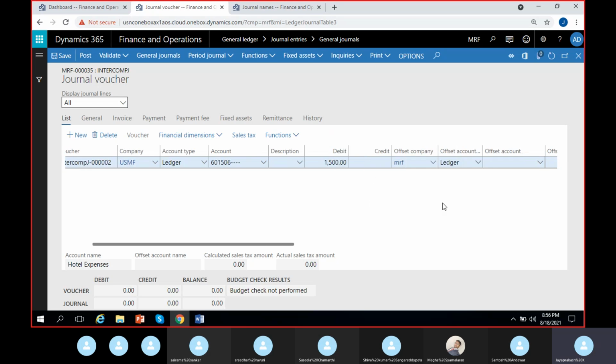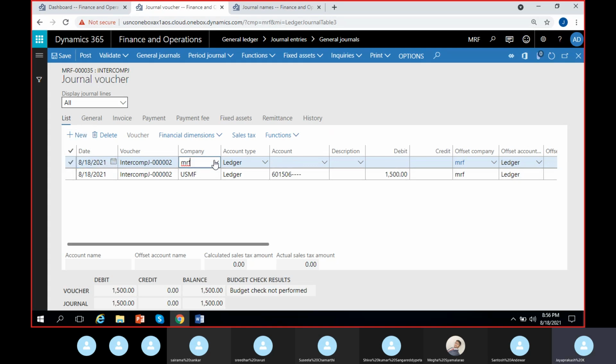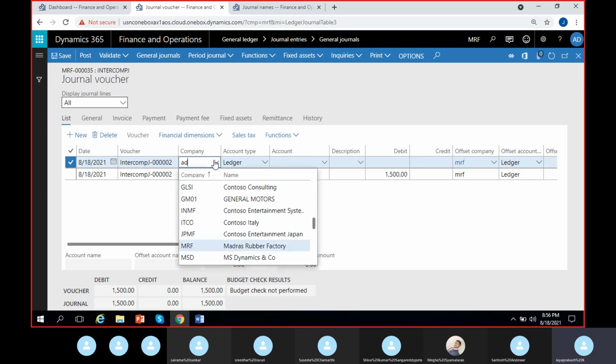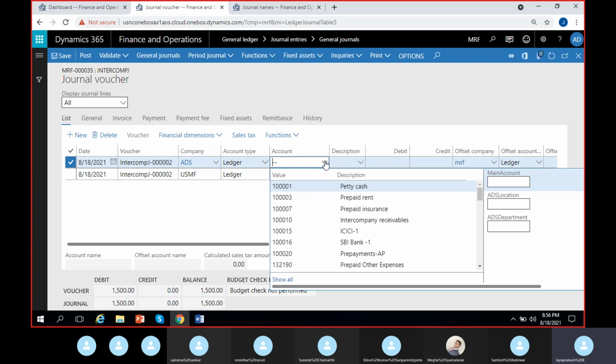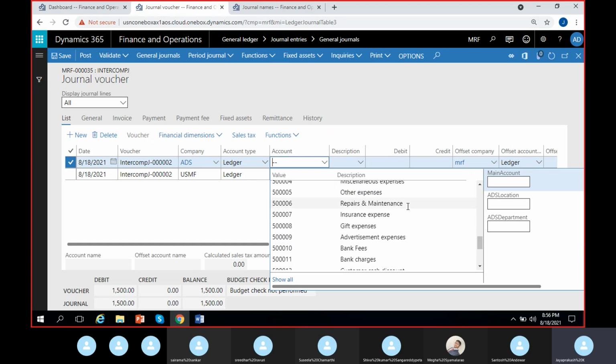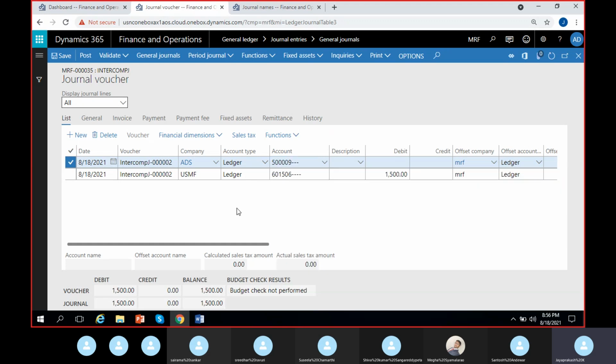Okay. And I'm not selecting an offset account. Offset company is there, but I'm not selecting an offset account. I'm posting a kind of compound entry. Okay. I'm clicking on new once again. And I'm selecting this time another legal entity, ADS, Amazon Delivery Services. So here I'll see the accounts of Amazon now. In Amazon, I can see one of the expense accounts. I will select advertisement expenses of Amazon. So I am also paying advertisement expense of Amazon, which is $3,000.